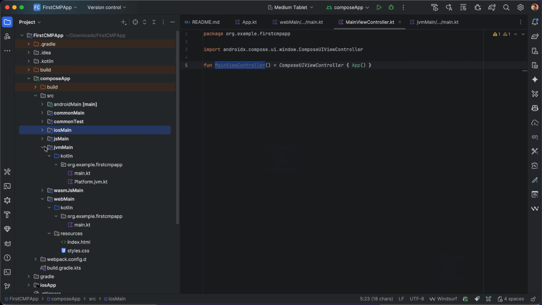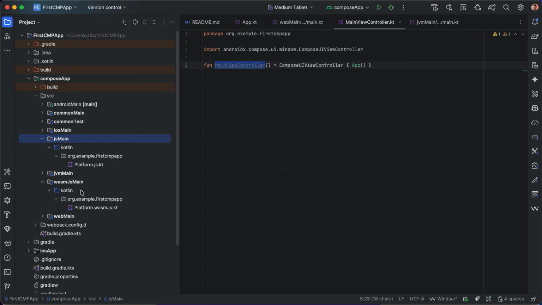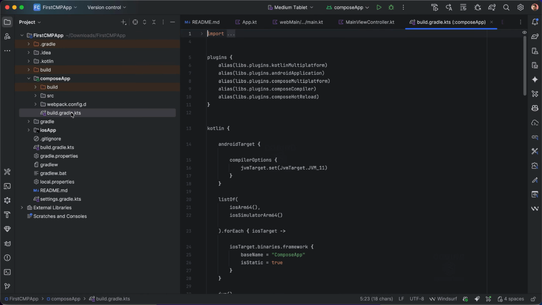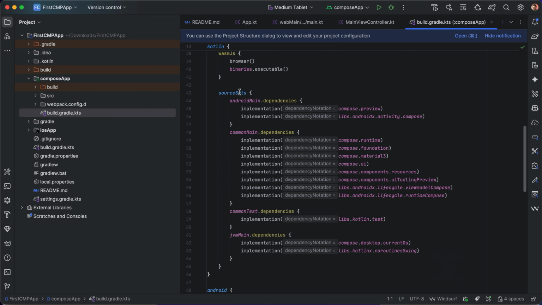Similarly for web, JS main and Wasm JS main, these are the platform specific targets, because web is compiled to both JS and Wasm JS. So you can say this is the main web target, but if you want to write some specific code related to JS, you can write here. Some specific code which is related to Wasm JS, you can write here. Common code for both web targets, you can write in the web main. These are the source sets basically.